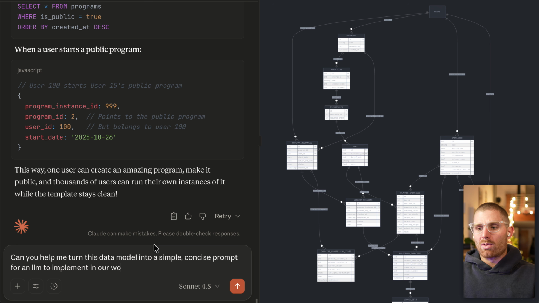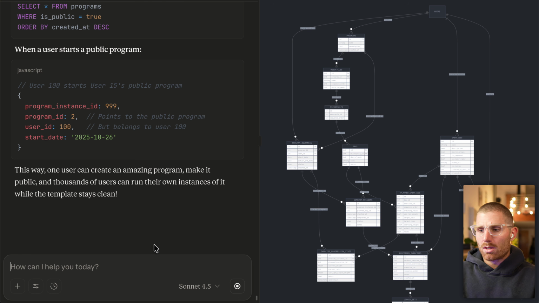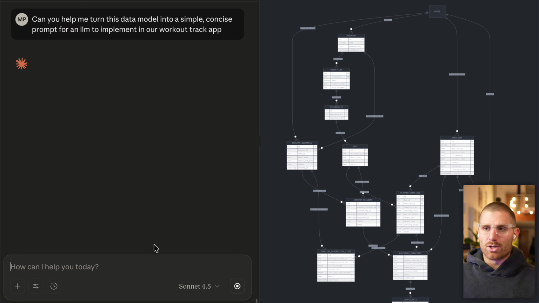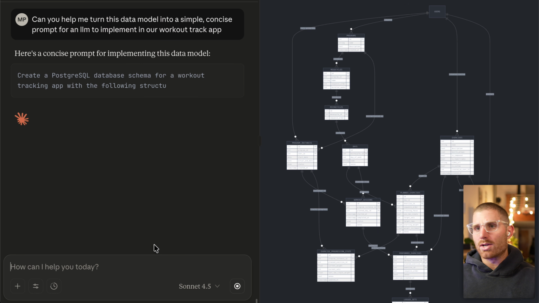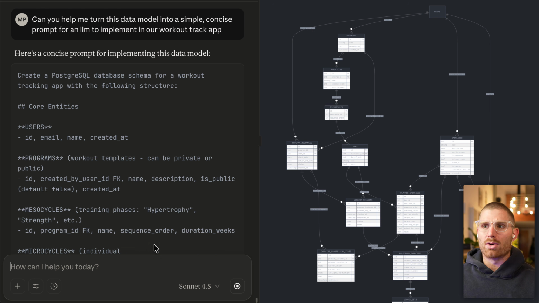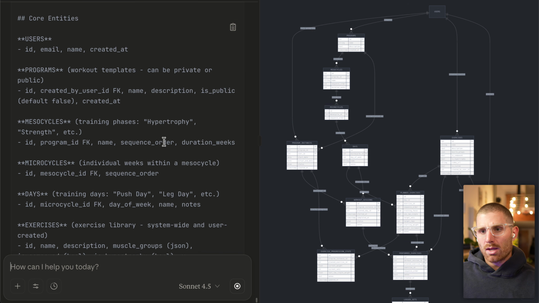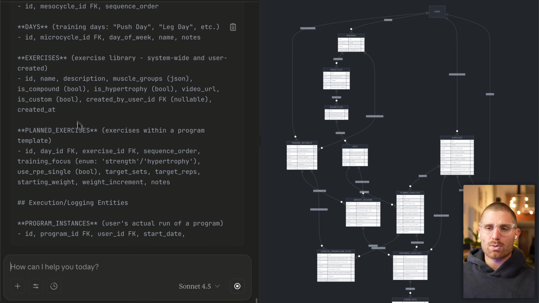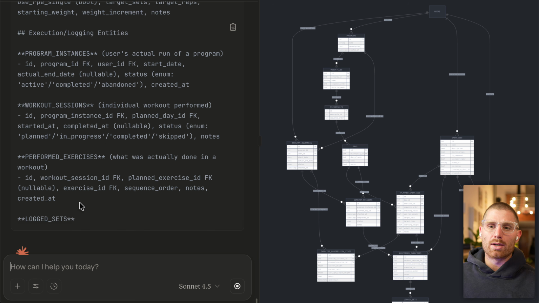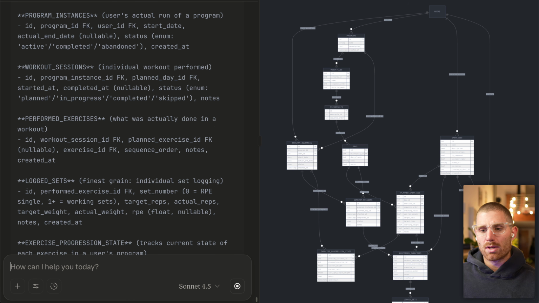in our workout tracker app. And this is definitely going to take some iterations because I just know that, I know it's just, there's going to be a lot of back and forth.